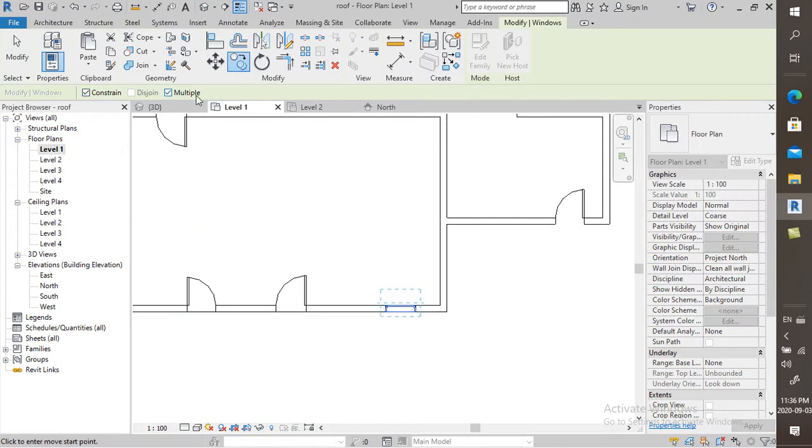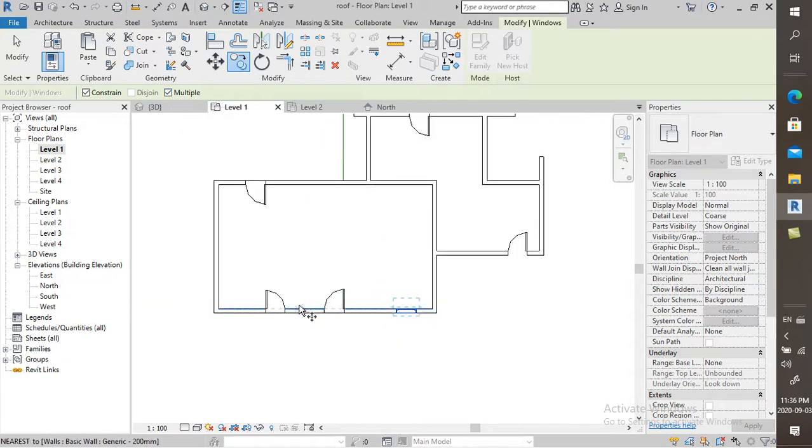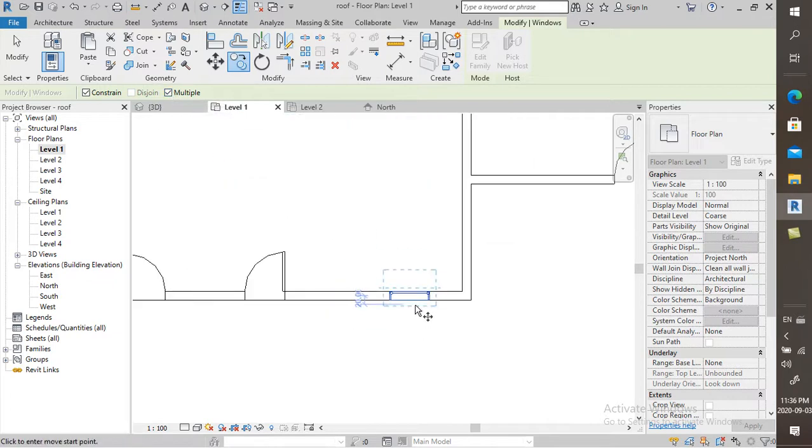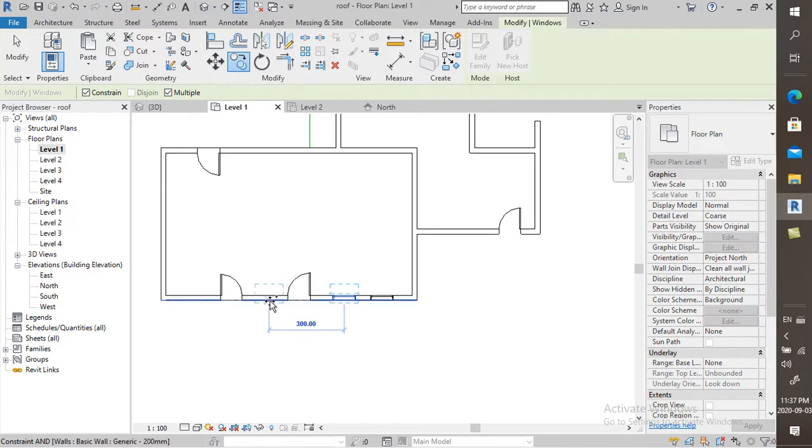Here we have a different option. If Multiple is selected, it means that we can copy this window multiple times. I can show you now. It is checked, so I will just grab the window from here. I can put it here, here, and here. And if Multiple is not selected, then we can have just one copy.